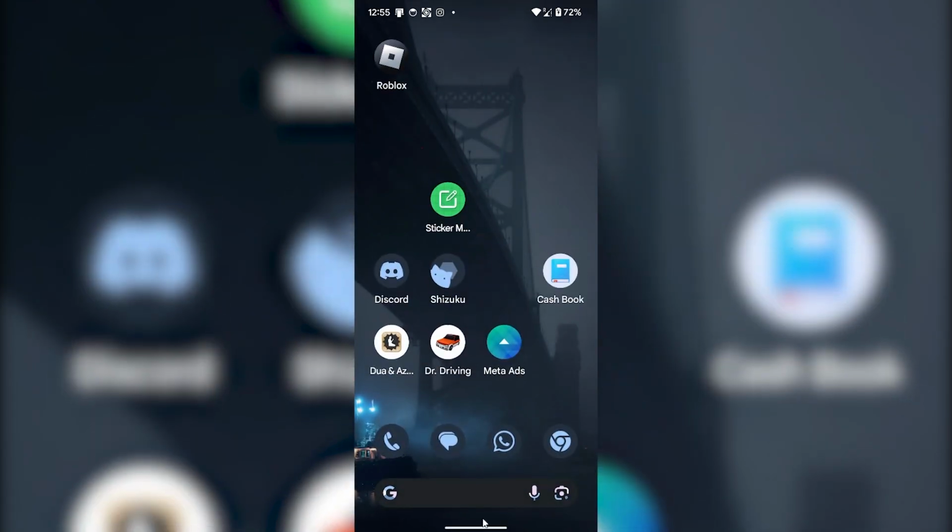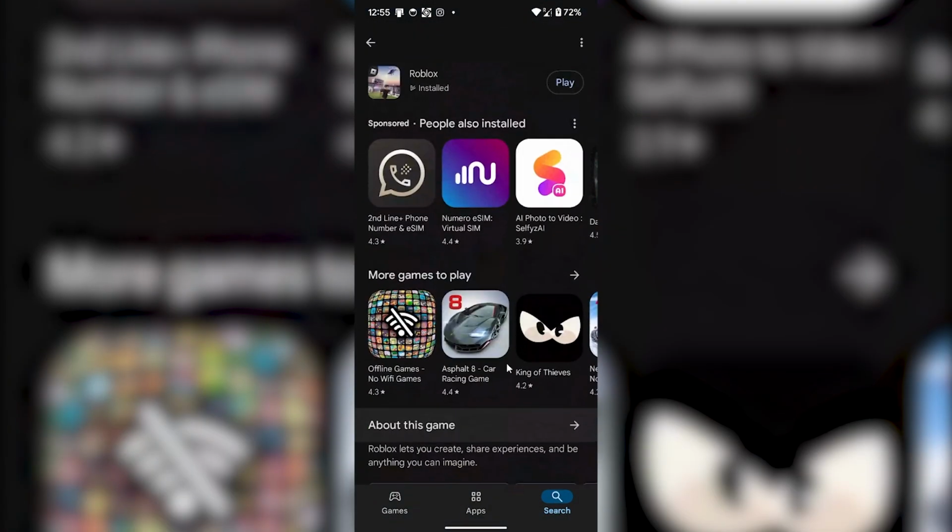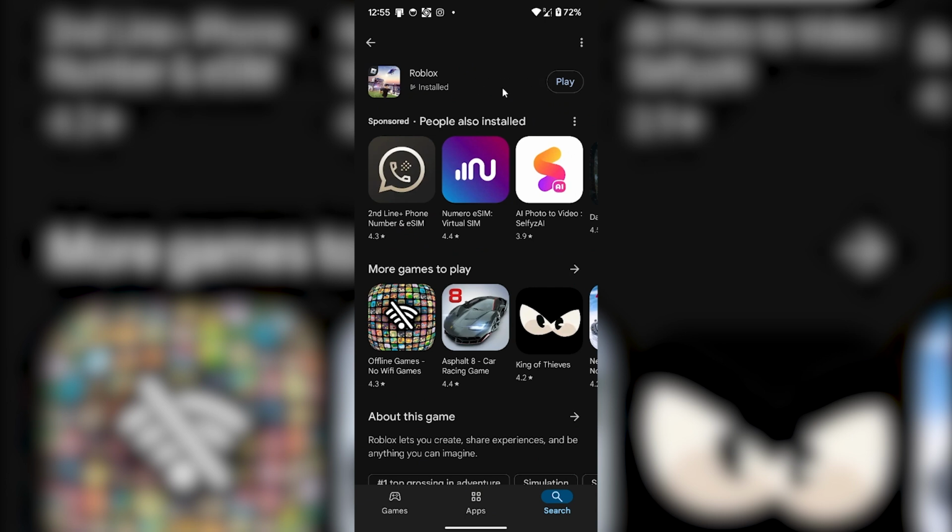you can go to your Play Store. You can open your Play Store and search for Roblox and check if any update is available for Roblox or not. And check after updating.